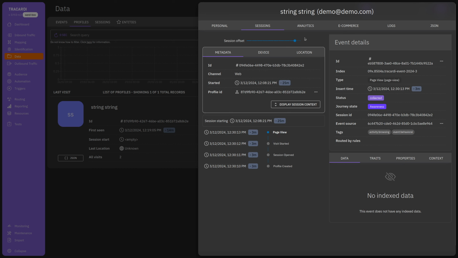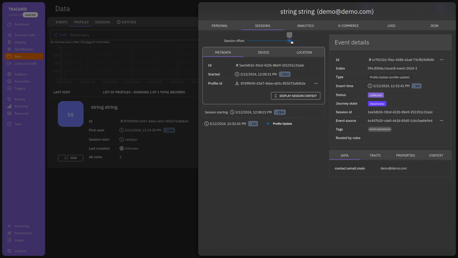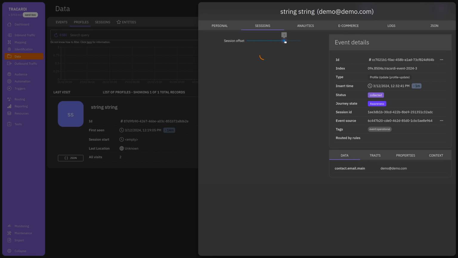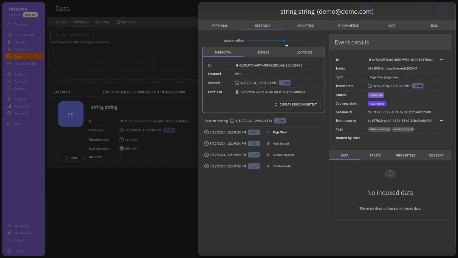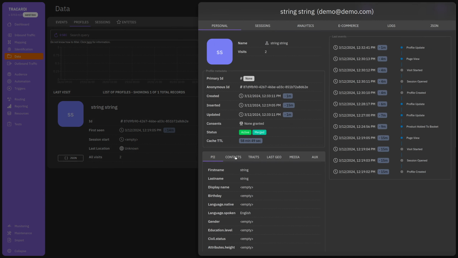Okay. And actually there were more visits. Yeah, there were more visits. Okay, and it joined the data, so you can see that there is a demo, and the first name and the last name is filled, and this is the whole history of the profile. This is a very simplified version of merging the profile.